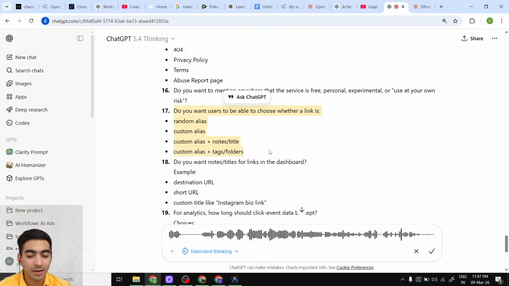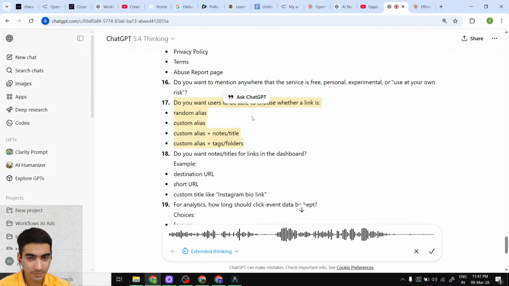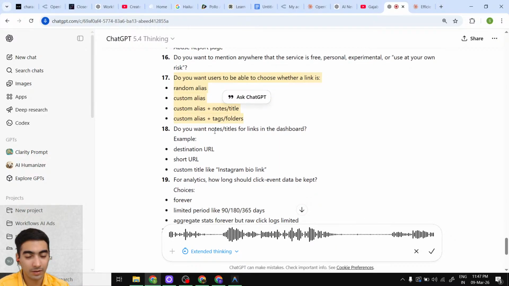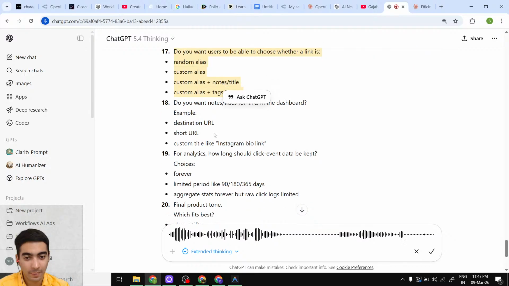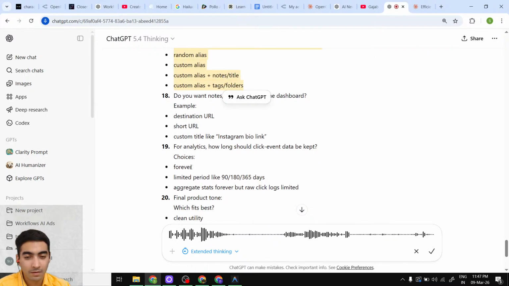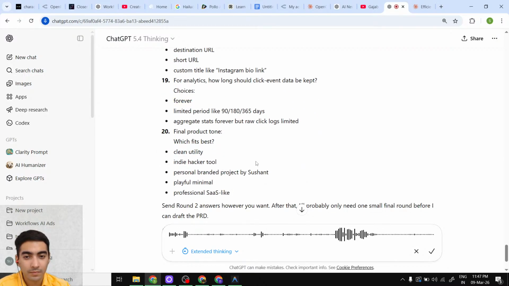So url.sushant.cc after the slash. If you're logged in, you can change it. I don't want link, I don't want the notes and titles. The data can be kept forever for now. Final product tone: clean utility, playful minimal.